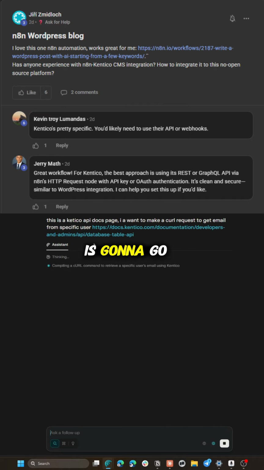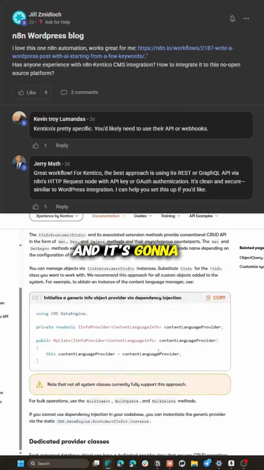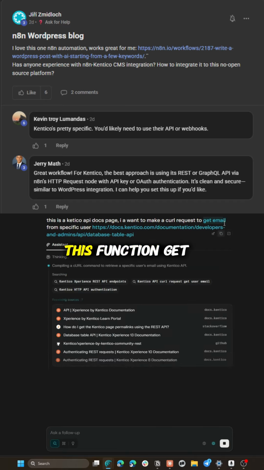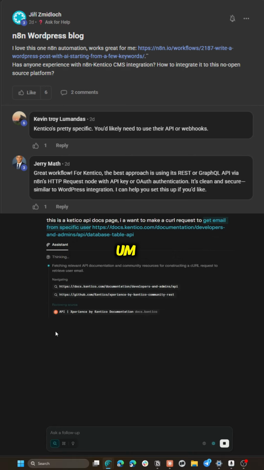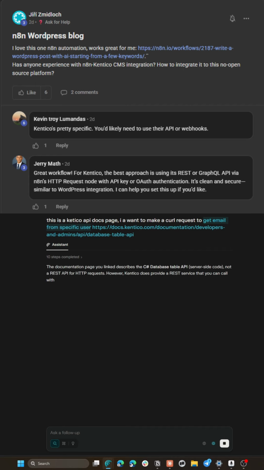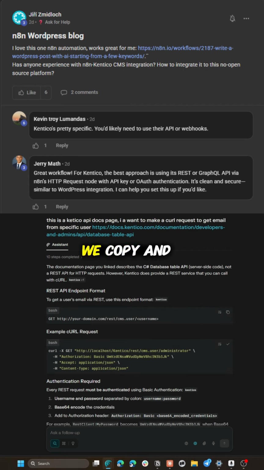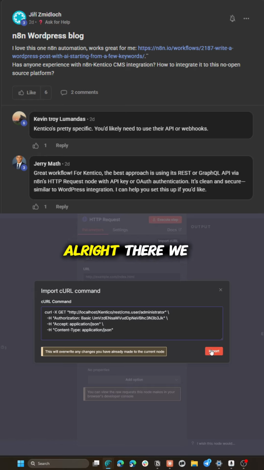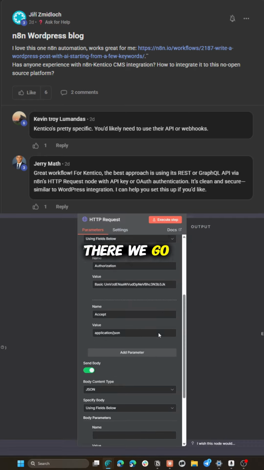The AI is going to read this entire page and generate a curl request for me. I don't know if this works in terms of this function, get email from specific user, but you get what I mean. It's just going to generate that curl request. We copy and paste that, put it in our HTTP request, import curl, bang. All right, there we go, import. We've done it.